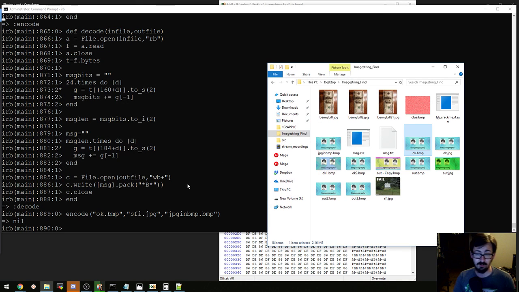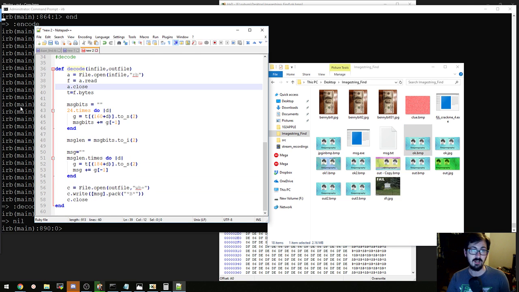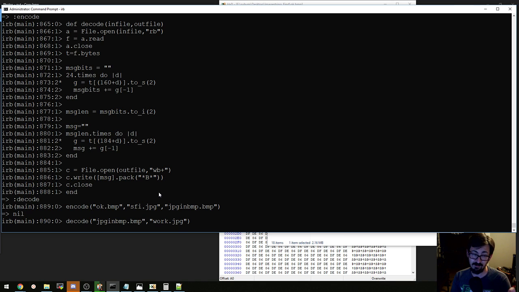Now let's see if decode works. And this is in file and out file. Now this one might be wrong because my math might be off, but we'll see. So decode, and that's going to be JPG and BMP.BMP and work.jpg. We know it's JPG, and we could identify it like if we just dumped it to a bin. Let's see.